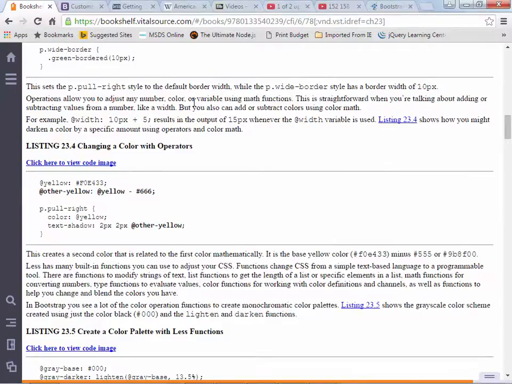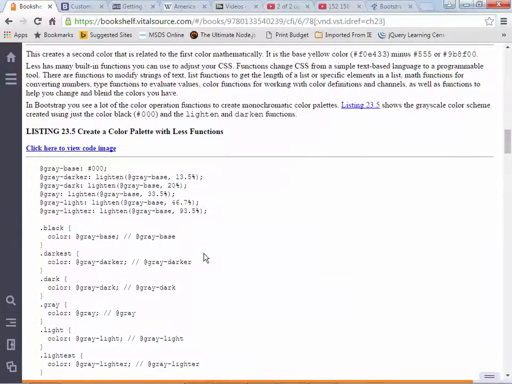Operations allow you to adjust any number, color, or variable using math functions. And they show how you can do a subtraction here. This is a little bit out there, and again, you probably want to look at that for a while. And they mentioned that this one creates a second color that's related to the first color mathematically. It's the base color minus a value. Now, Less has many built-in functions, as mentioned here, that you can use to adjust your CSS.